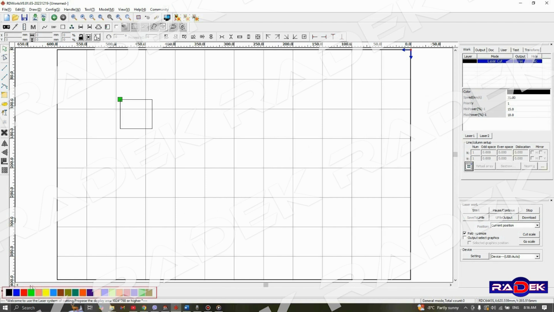In Rdworks, these parameters are intuitively organized in layers, and each layer can have a different color from the color palette assigned to it. We can access the layer's parameters in the work section located in the upper right corner. Here we input the values for the layer's speed and power.